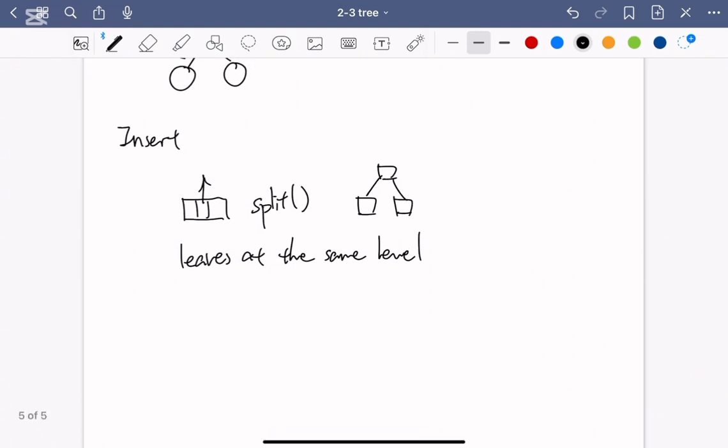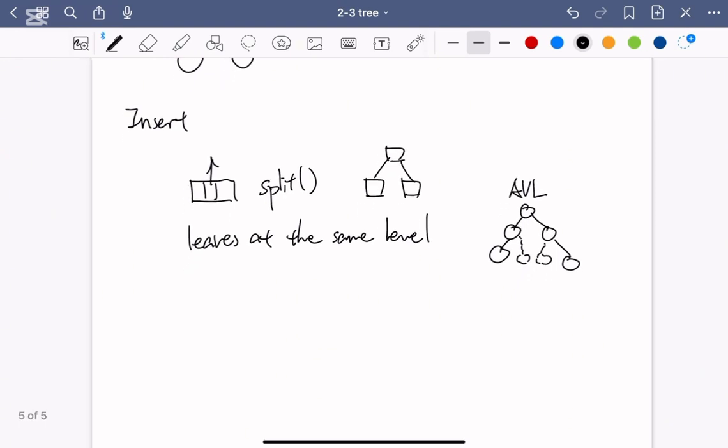Unlike in AVL trees, we might have some tree looking like this, and here's a dangling node in the AVL tree in this case. But in a 2-3 tree, a dangling node is not allowed, because the tree will automatically deal with this, either by borrowing from a sibling or getting a node down from the parent and merging it.